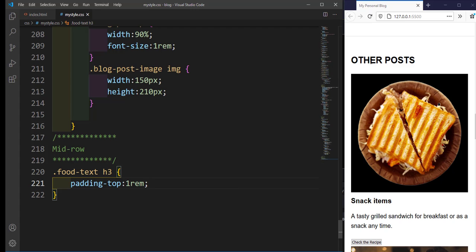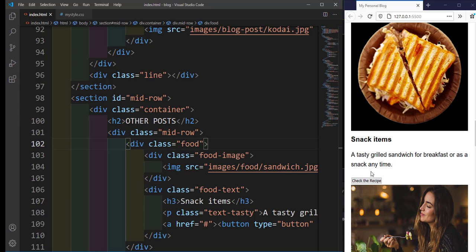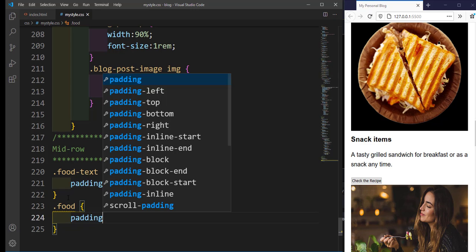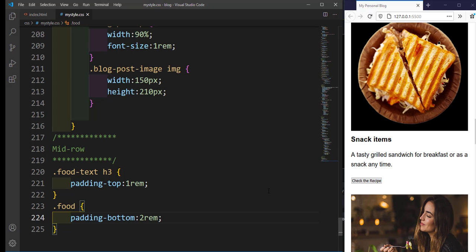And then next we'll target the class of food. Now here we need to give some gap between the button and the next image. So let's take this class of food, that is the column, and then define padding to the bottom of say 2 rem. We have the 2 rem padding differentiating between the 2 columns.